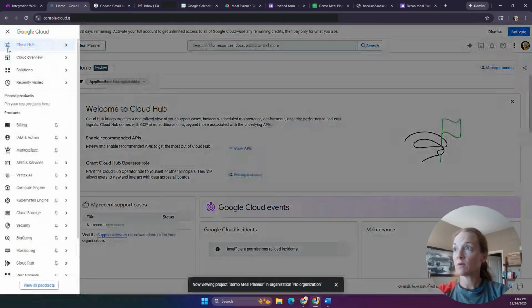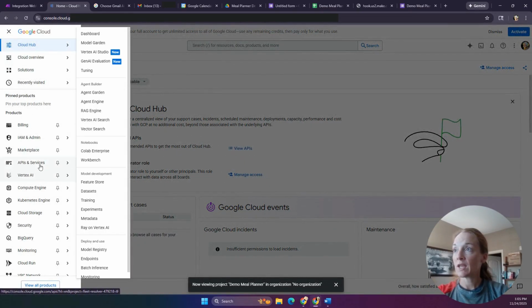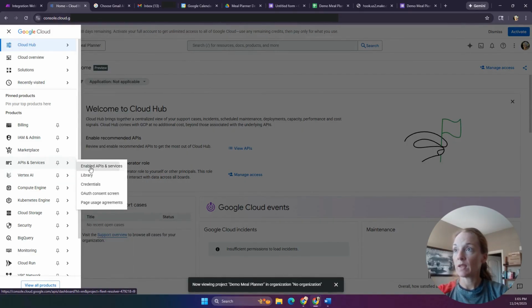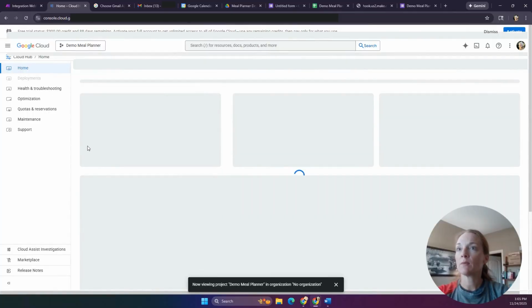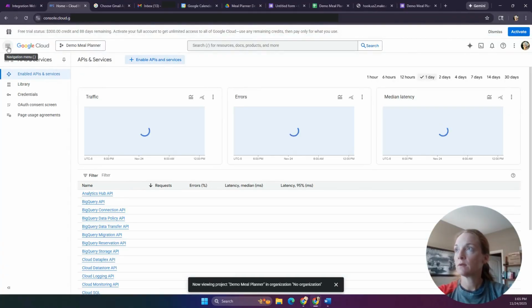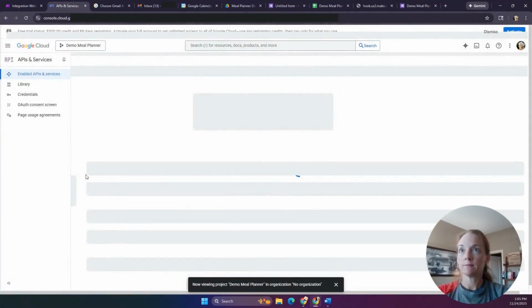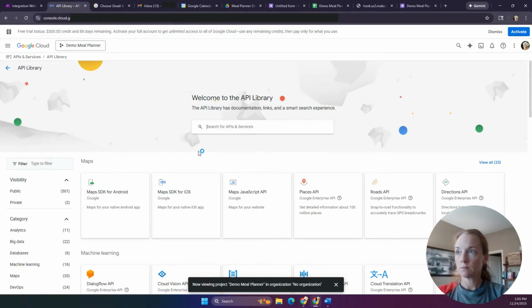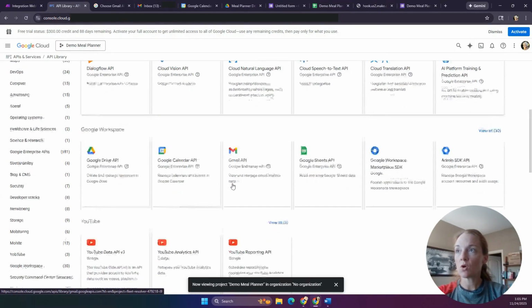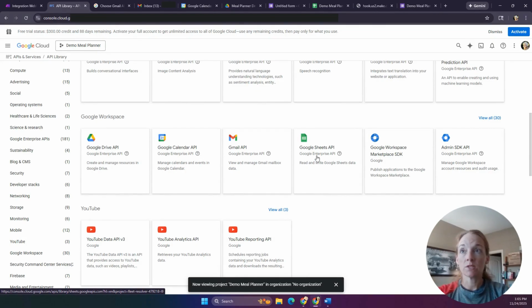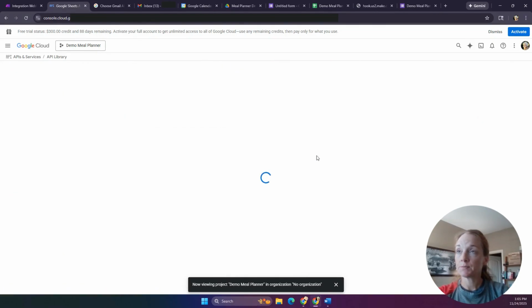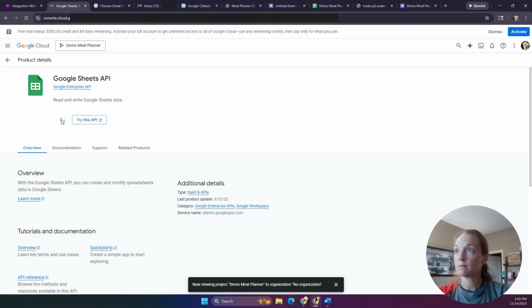I go to this hamburger menu. I'm going to go over to APIs and services. That's not APIs and services. There we go. Enable. Actually, we should go to library. It'll make it cleaner. I'm going to go to APIs and services, library. So we're going to scroll down to all the Google things. We are in Sheets, so we're going to need that. Enable that. We're going to go through. We're just going to enable all the APIs right now.